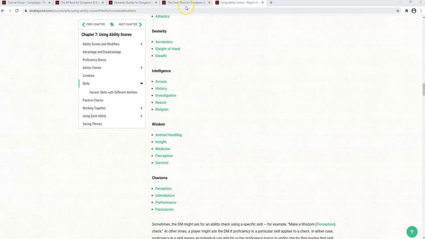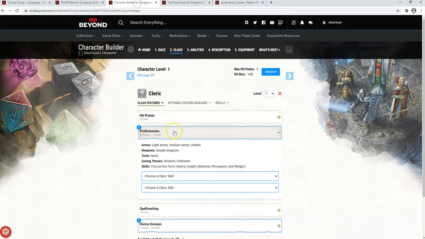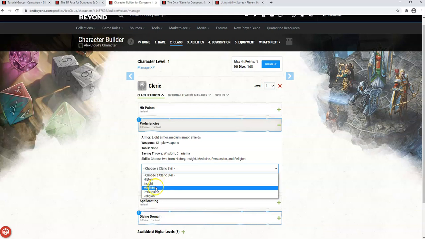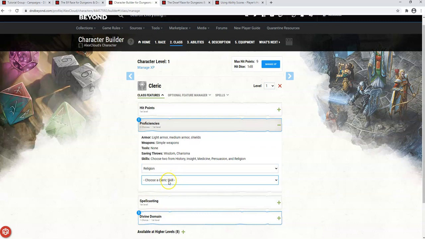So let's go back here and look at our character. Remember, our wisdom and our charisma are our two high ones. I'm going to click on religion because he's a cleric, and I want to keep with that theme. I'm also going to do probably insight. So he's kind of an insightful little dwarf cleric, who can tell whether people are lying to him or not.